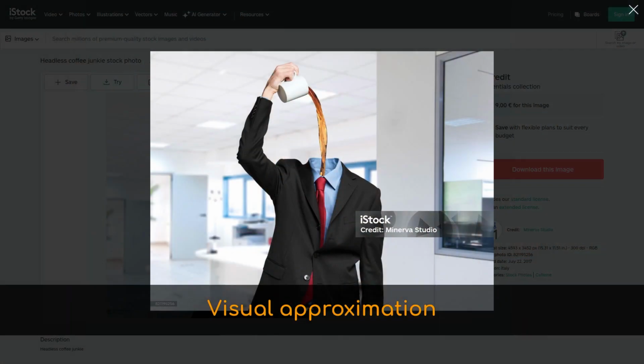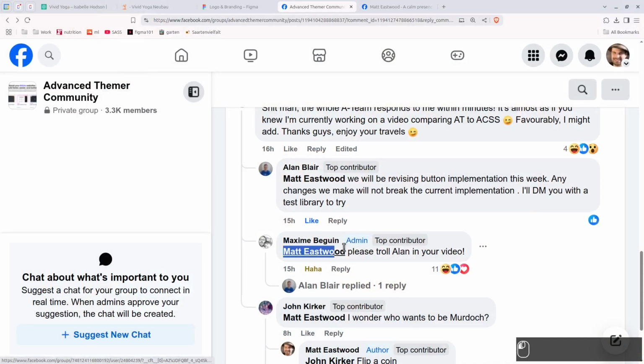For this new feature in Advanced Themer, Maxime, who is the creator of Advanced Themer, teamed up with Ellen Blair, whose mom is so fat that she can wear the equator as a belt.